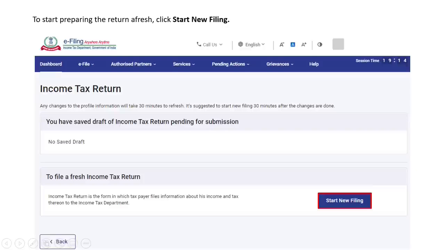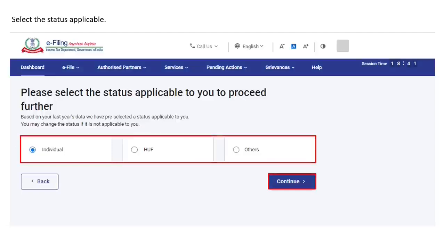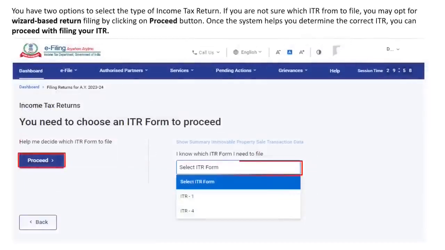If you've already saved a draft of income tax return which is pending for submission, you can continue with the same draft. Else, you can click on start new filing. Here you're required to select the status applicable to you. You may choose whether you are an individual, Hindu undivided family or others and then click on continue button. Now you're required to select the ITR form from the drop-down menu.